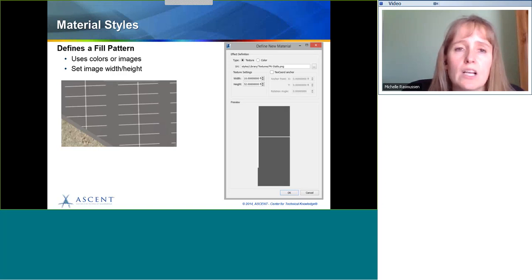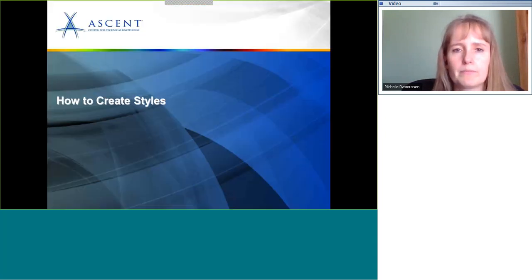You can also use just plain colors. You do have a color palette that's available, and you can use that. If you happen to use an image that you create or that you've gone out and taken yourself, you can actually set the image height and width right in the Define New Material dialog box. And we're going to actually be doing that so that we can create some parking stalls for the parking lot that we'll be creating. So let's actually learn how to create the material style, and then we'll come back and talk about the coverage styles as well. I'm going to go over into my software to do this.